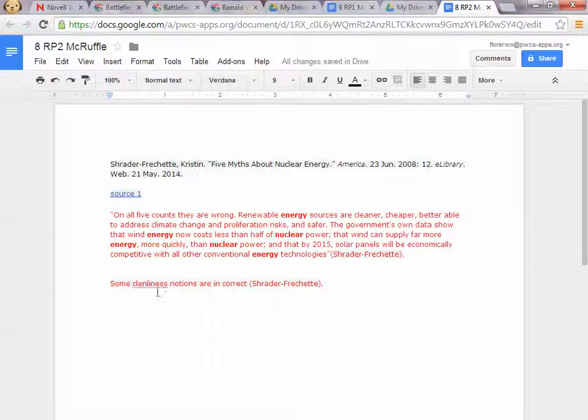I then paraphrased or summarized the article here, and again before the period I put in the parenthetical citation. So basically this says the same thing as this. So if I want to use a quotation when I'm writing my paper, I will use this. If I don't, I will use that. And we're set up here to do that.